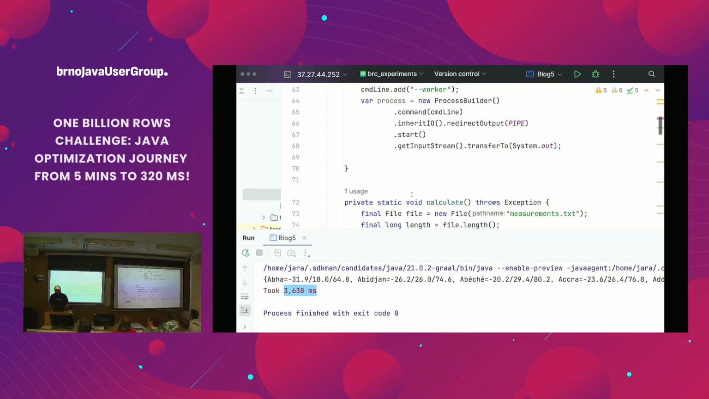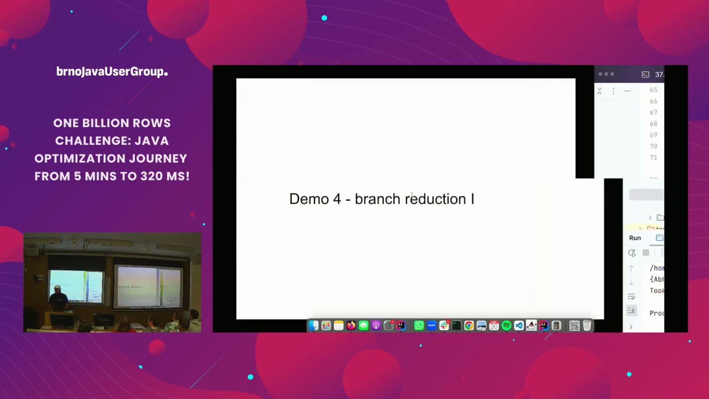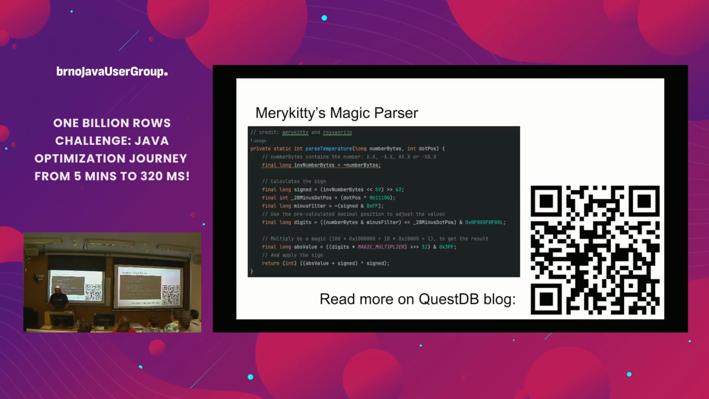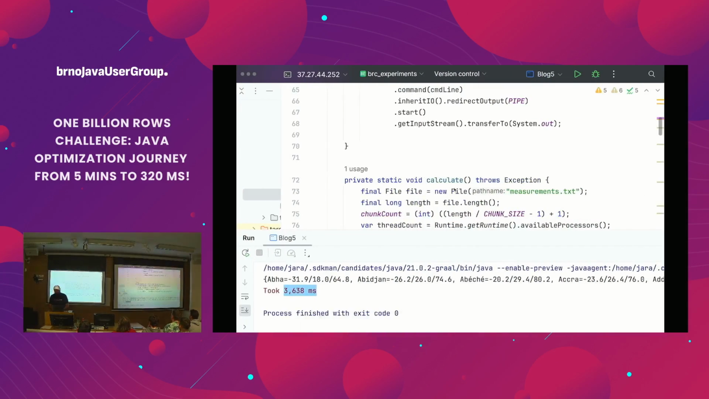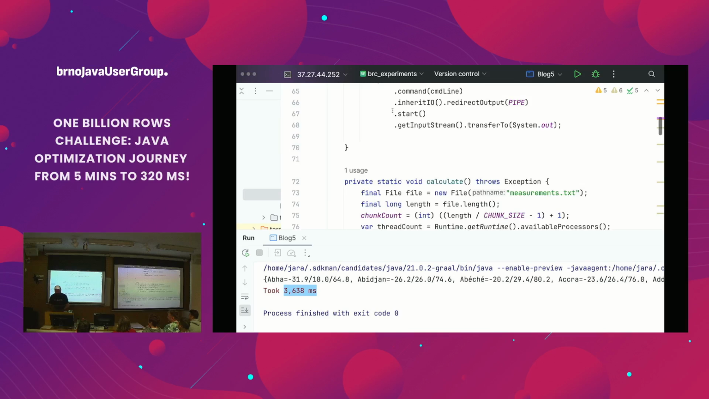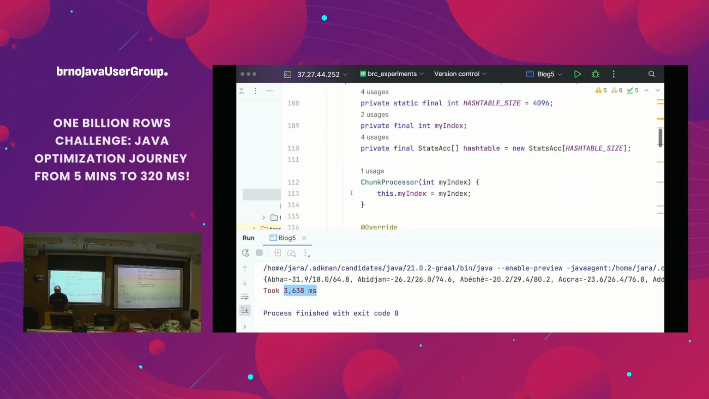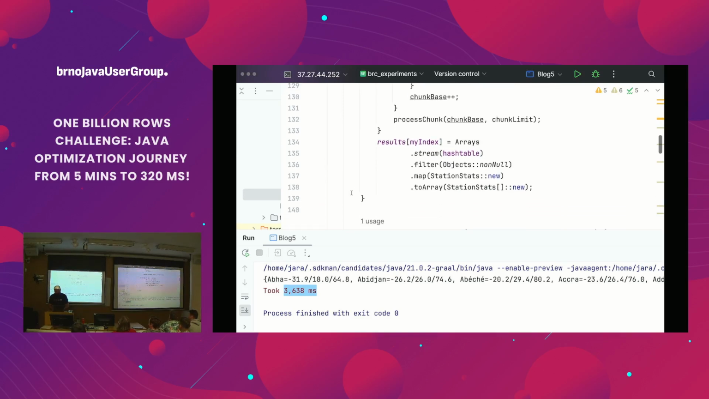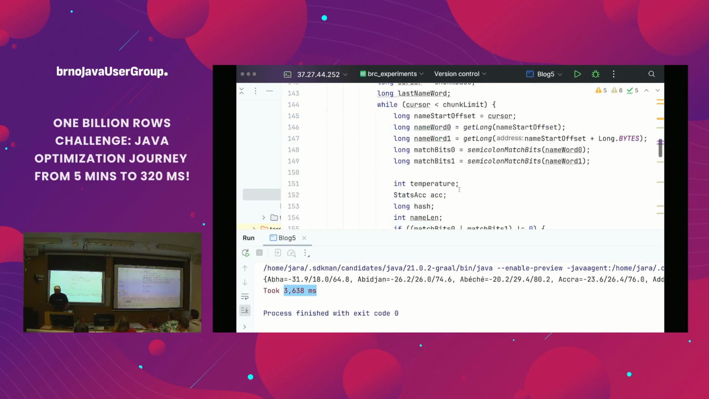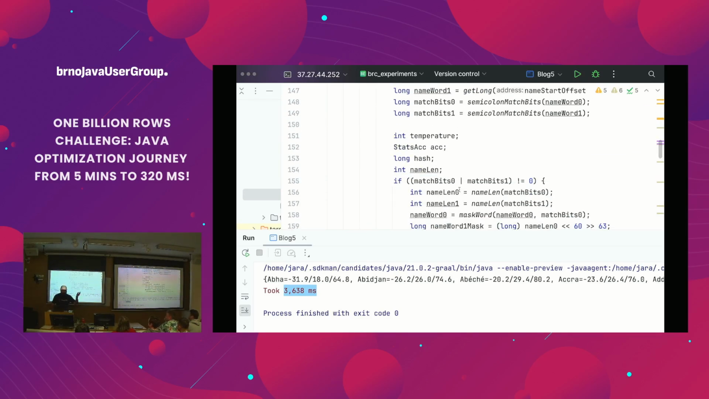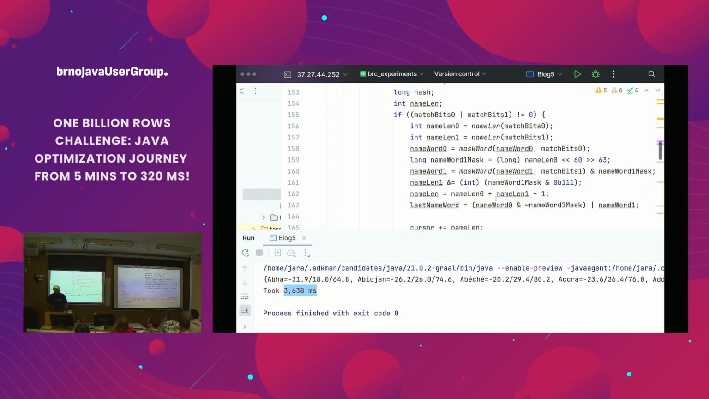There are some more optimizations. Maybe one more. Can skip this. Yeah, I need to show you this. Sorry, I cannot not show it. I have to, because you remember our double parser, our number parser, and some of you, I could see on your faces, they're like, what the hell? Wait for this.